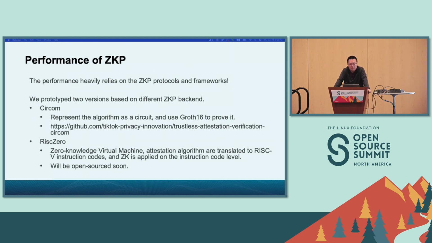And as for the performance of zero-knowledge proof, we actually prototyped two versions of this idea. The general conclusion is the performance heavily relies on the underlying zero-knowledge protocols and the underlying zero-knowledge protocol frameworks. So the first prototype we did is using Circom. In Circom, you need to represent your algorithm as a circuit. And finally, you can use protocols such as Groth16 to prove it. We have already open sourced this version, I think, earlier this year. And this is our first prototype.